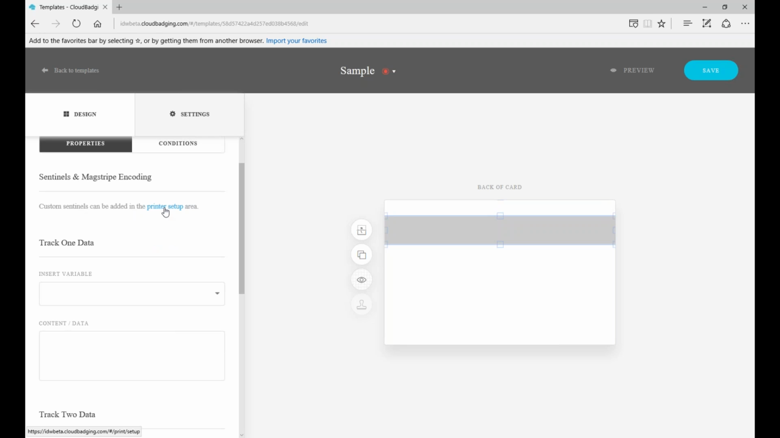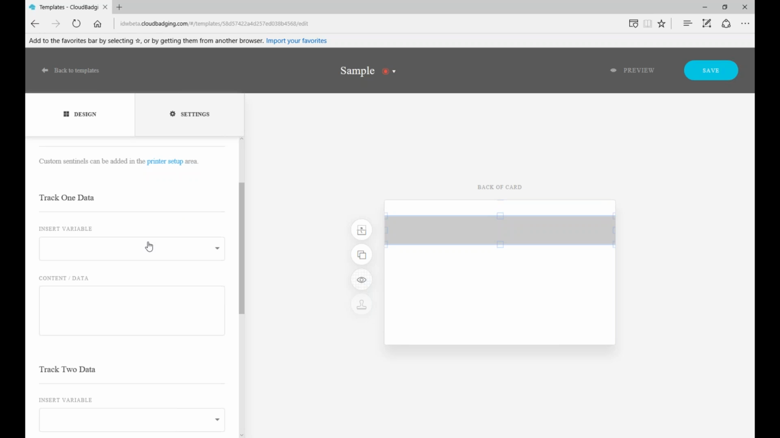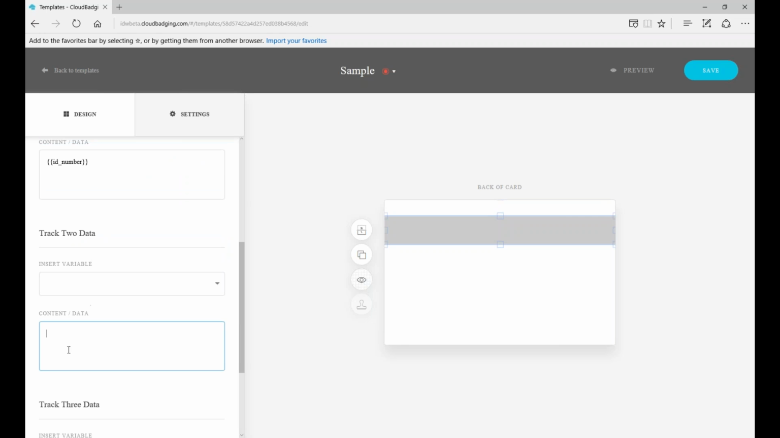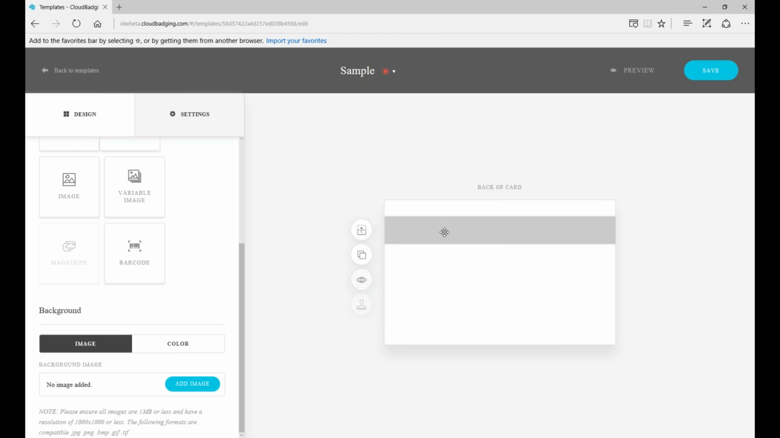But here you'll see that if you do have custom sentinels that you need in order to delineate between multiple pieces of data on any given track, you can go into your printer setup area to indicate those. We'll talk about this printer setup in a subsequent recording in this series when we talk about printing. But otherwise, if you want to put a variable from the data set into any one of those tracks, track 1, 2, or 3, you can do that. If you wanted to just put in static information, you could type that in as well, whatever is appropriate for your needs. Okay, so that's mag stripes.